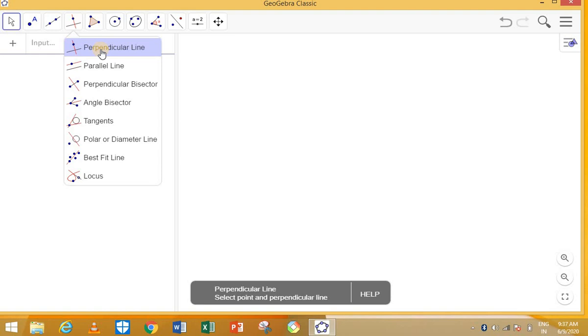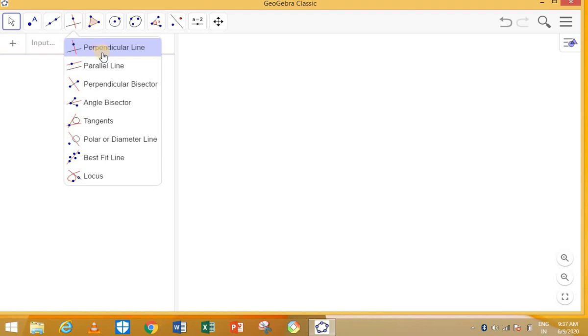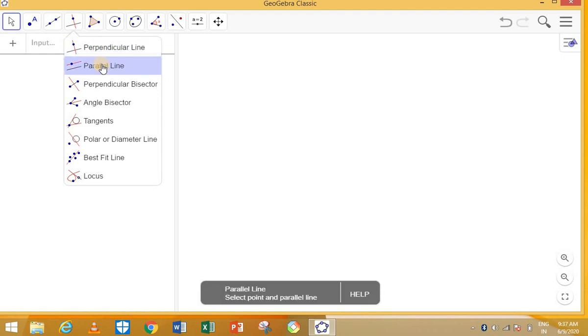This is for perpendicular line, meaning if we have to draw a perpendicular to a line from a given point which is outside the line, then we use this tool. This is used to draw a line parallel to the given line through a given point. The third one is used for perpendicular bisector, and this one is used for angle bisector, tangents, polar, etc. And as soon as you click on any sub tool, the description will be shown here at the bottom, telling how to use this tool.